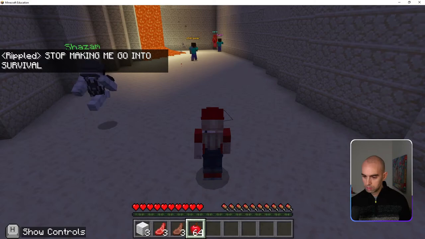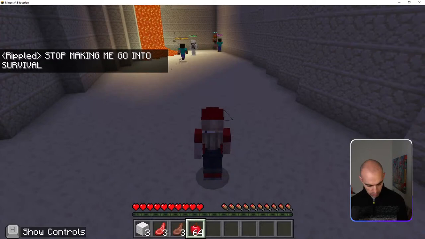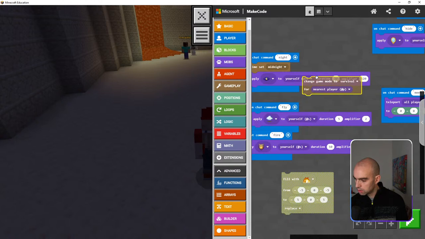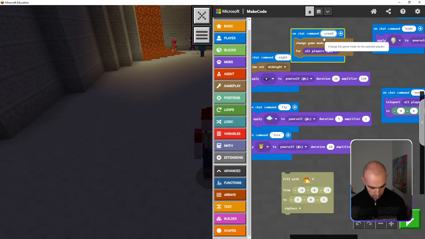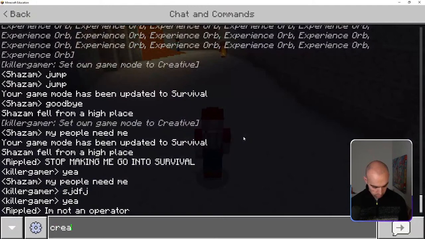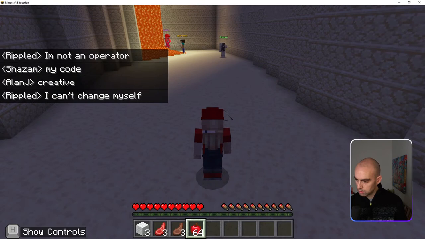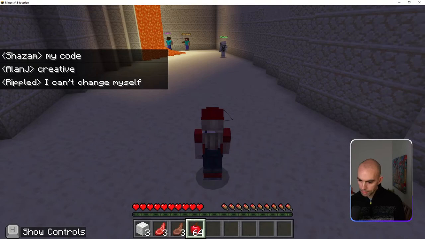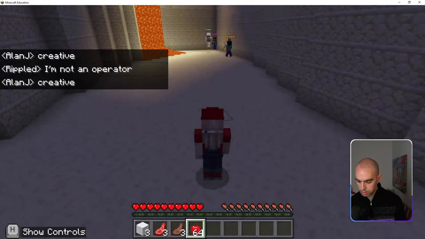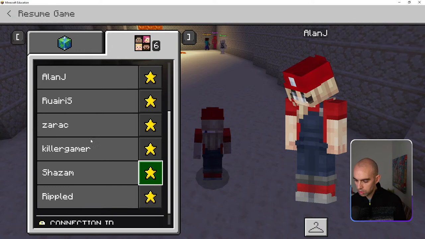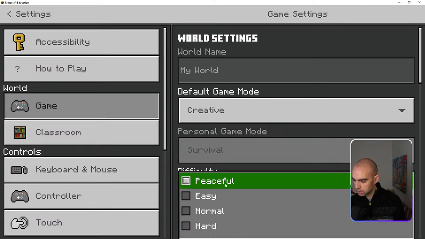I'm not sure who's making it into survival. I'm going to run some codes to change that. So I'm going to set it to creative. I'm not sure who keeps on setting it into survival, but please stop doing that. They're after locking it. Okay.